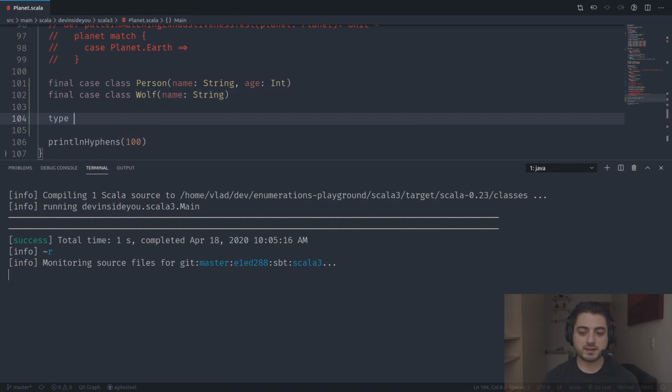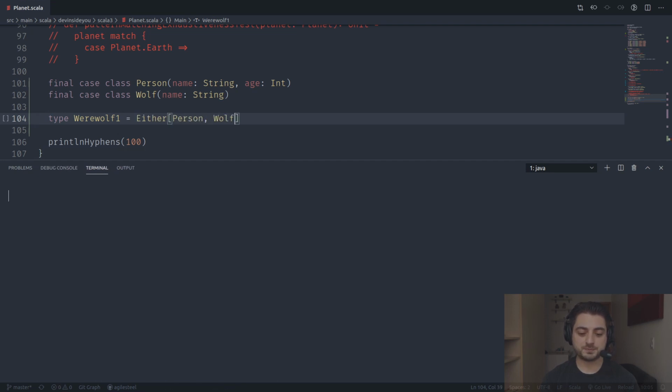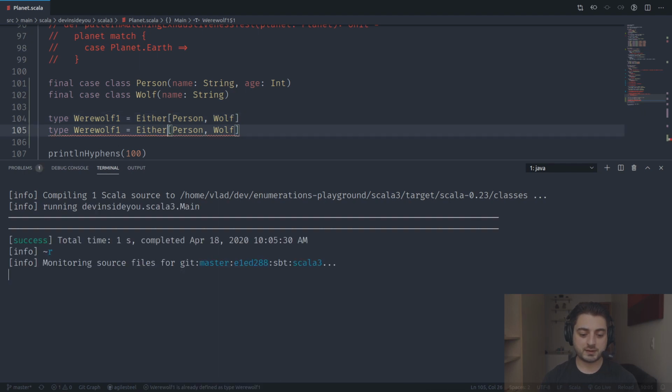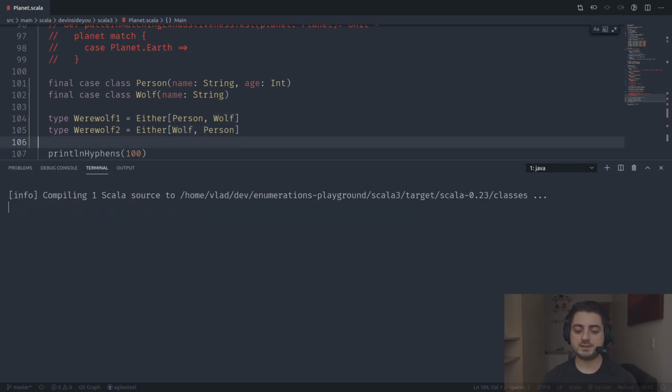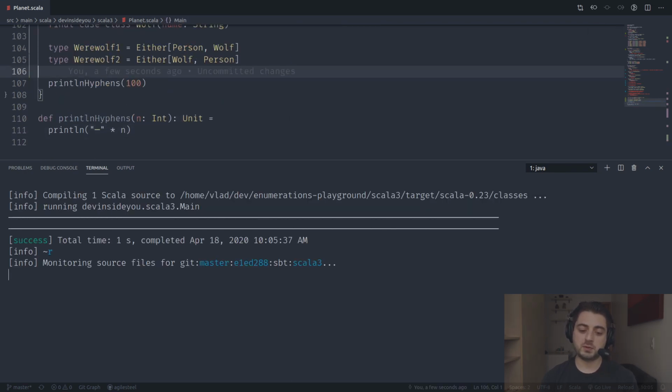Okay, so one of the things that we can do is encode a sort of anonymous ADT, an anonymous sum type, by using Either, right? Either Person, Wolf. Okay, and we can also do the same thing the other way around. Wolf2 is going to be either Wolf or Person, right? So this is going to be a werewolf. It can be either a person or a wolf at the same time.